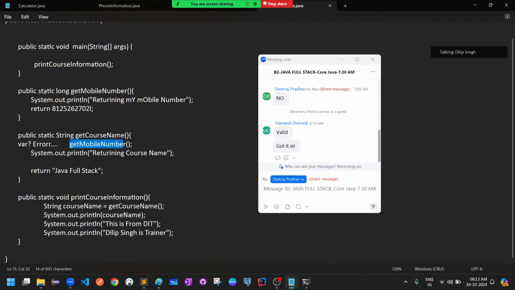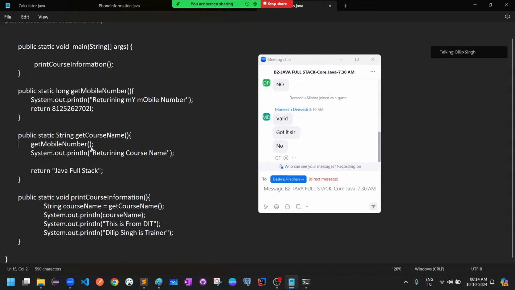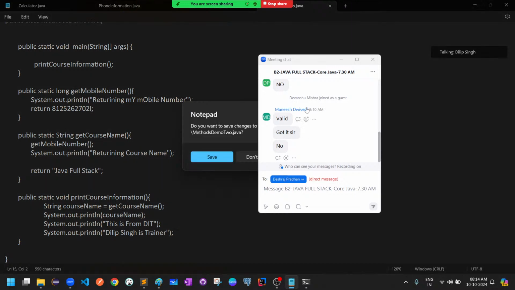Because get mobile number is always returning a long data type value. If I'm not defining a long variable here, are we going to get any compile time error, any runtime error? Is it mandatory to always define a variable? No. It's up to your choice. If this method wants that result, whatever it is returning, for some purpose, then you can define the variable. If you are not defining it, what will happen in this case?